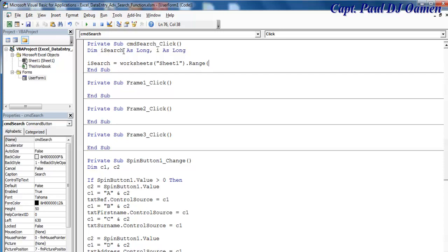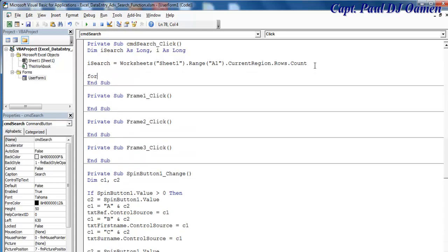and because I'm going to be searching whatever data I have inside row number 1, so I'm going to put A1 dot current range dot rows dot count. Now let's use a for loop. So let's say for I equals 1 to I search.